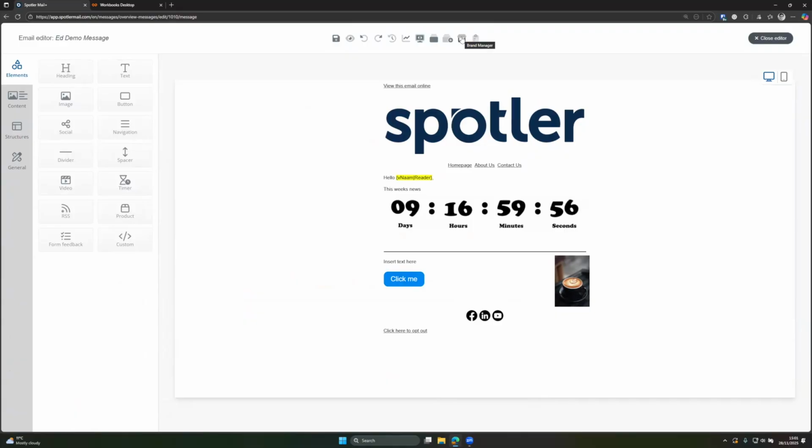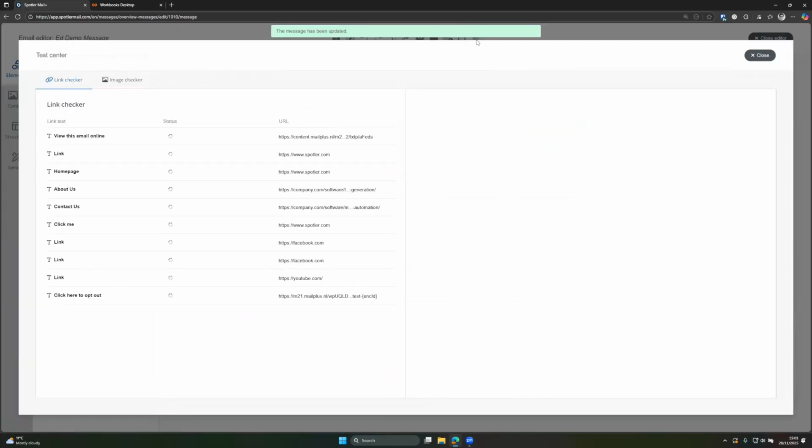I've then got the brand manager. So that's the same settings we looked at in session 1, so you can tweak those default values. And I can run through the test center as well. So if I need to save the message again, I can click on test center.